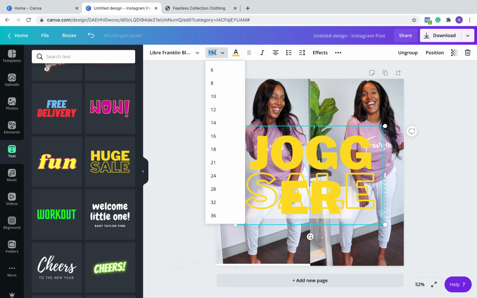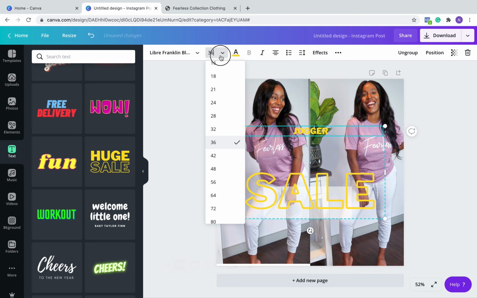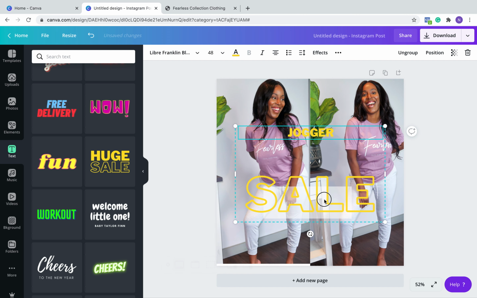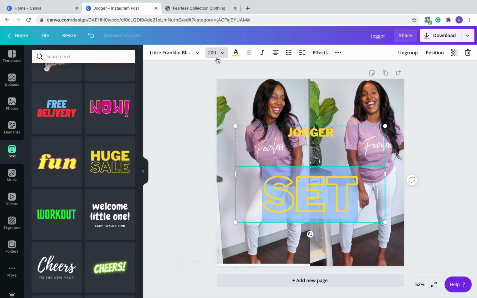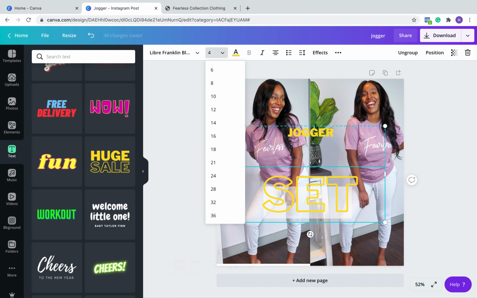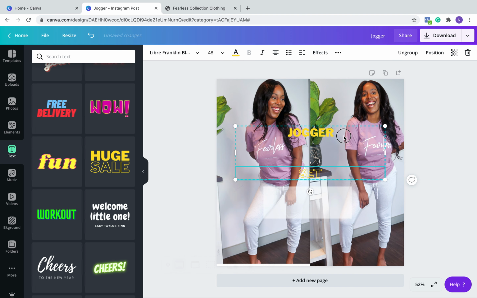Up here is the text size. You can just resize that to something a lot smaller. We can just do 48, and then here I would do set, and also make this 48. Now, this text right now, you see how it's very far apart and it's moving together? It's because it's currently grouped together.